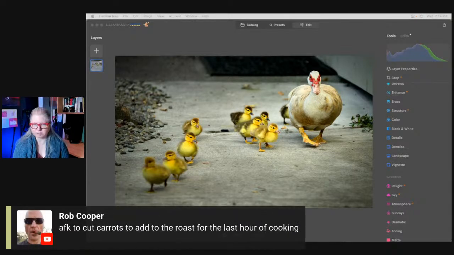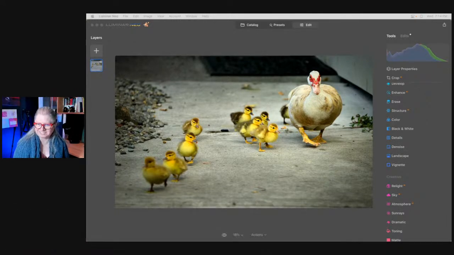Rob says he has been putting carrots into the roast. So we're having pot roast, I guess, tonight for dinner. So Rob's on top of that in the slow cooker.